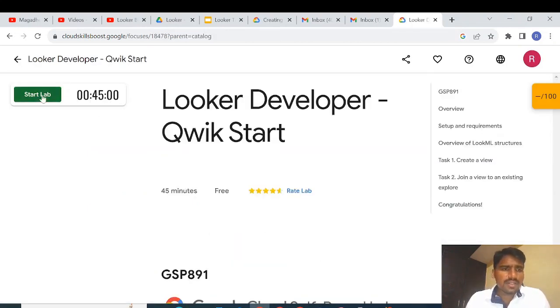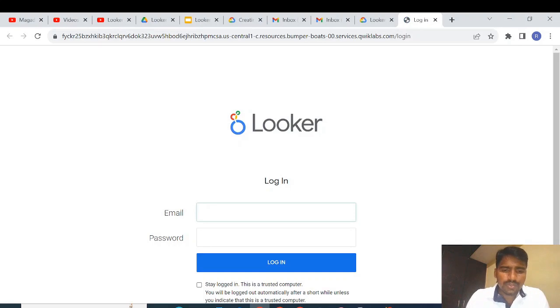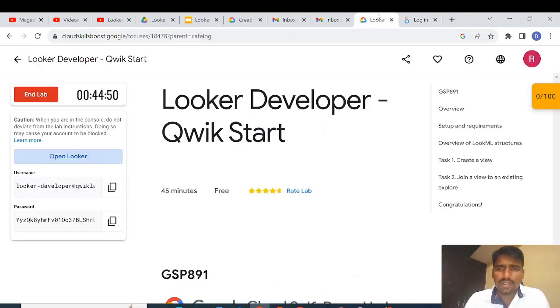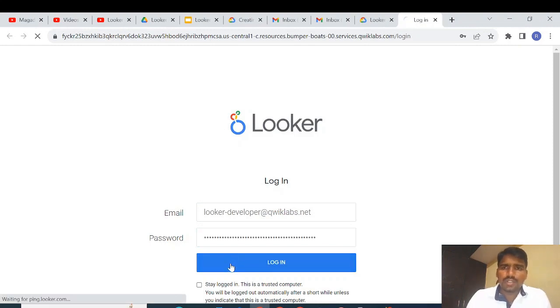Here you can click on start lab, then it will give you a username and password. Just copy the username and open Looker. The Looker login page will be opened in a new window or new tab. Just give your username here, don't provide your Gmail ID. Whatever username is available here, copy that and paste it in the email box in the login page. Then copy the password and paste it here. That's it. Now you have successfully accessed Looker BI.